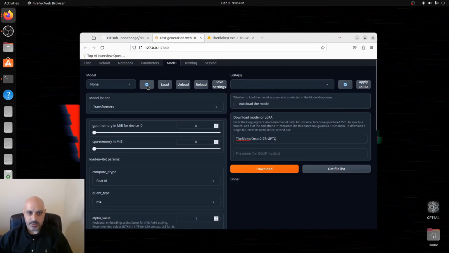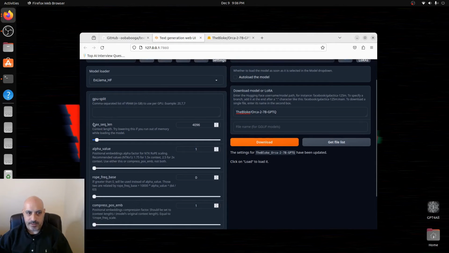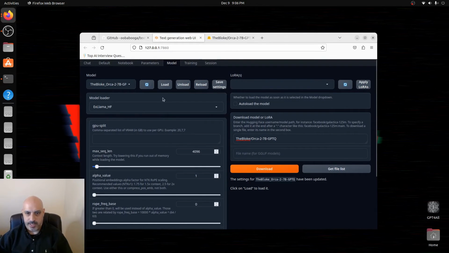So the next thing you do is hit this reload button, and then over here where it says model none, you pull this menu down, and the model that you downloaded is going to be here. So you click on that. And I believe this automatically sets the max sequence length, it's recommended to begin with, which is 4096. So we're going to leave it like that.